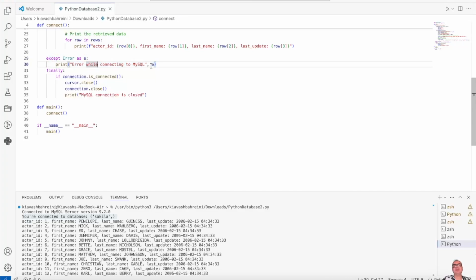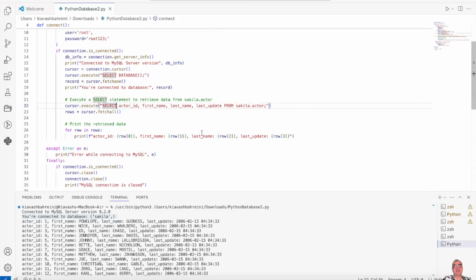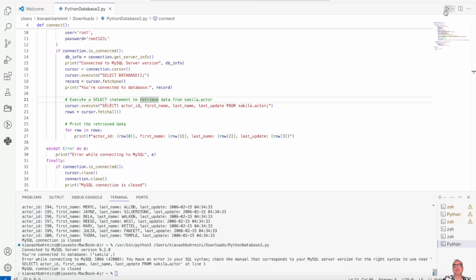So in order to test it, let's change select to select one, for example, to see what happens. So I change select to select one and then run it, and let's see what happens. It says error while connecting to MySQL 1064. You have an error in your SQL syntax. So this means that there is a SQL syntax error. Then it shows the line that includes the error message. So we can understand that there is a syntax error, for example, in this line.